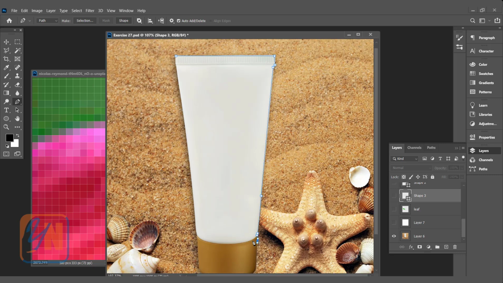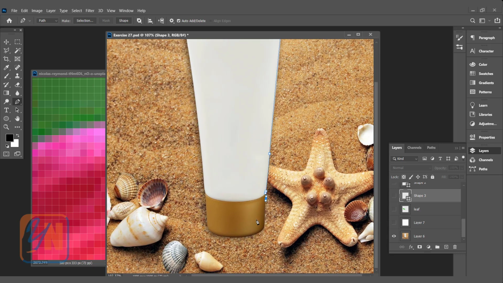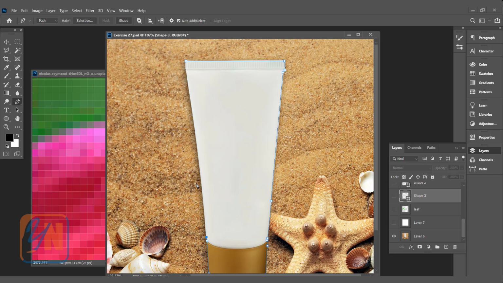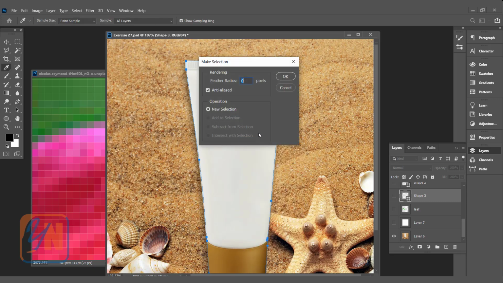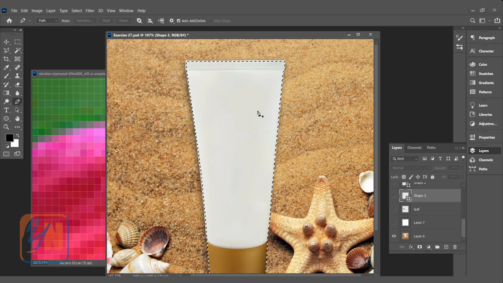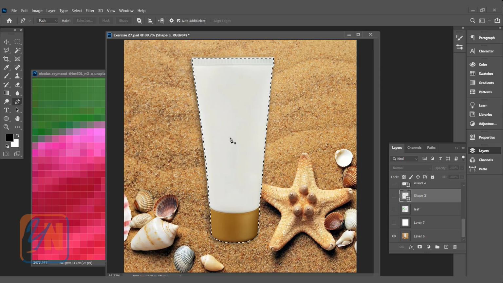By pressing the space bar key, you can activate the hand tool. Click and drag. Here we have a little bit of curve on the edge. Click and drag. And this is how we have a closed path. To create a selection from this path, it is simple. Right click and click on make selection. Click OK. So we have a selection around our main subject.